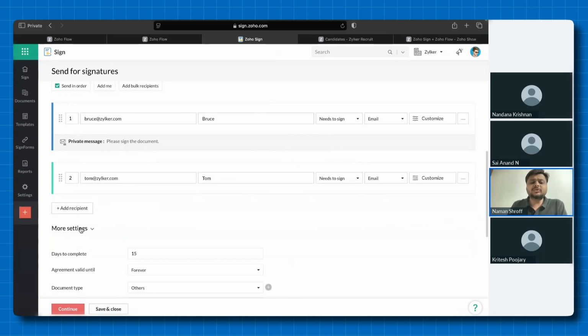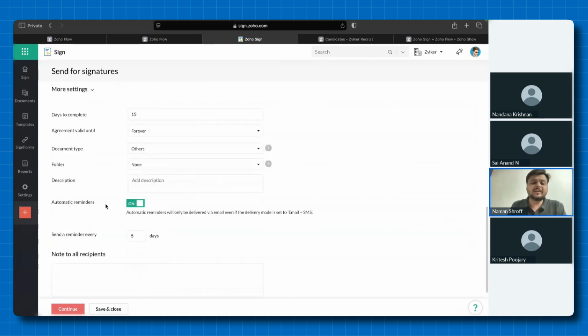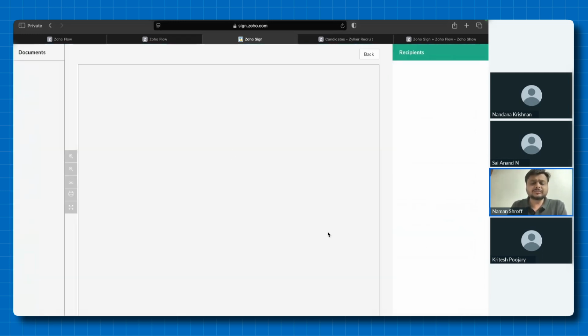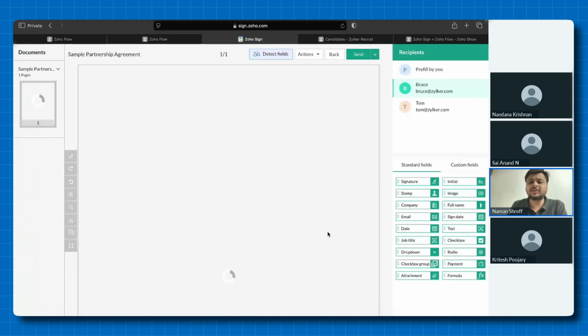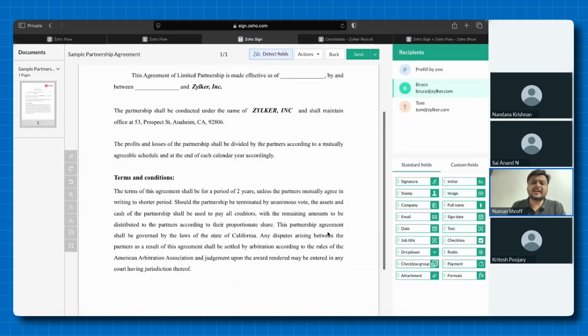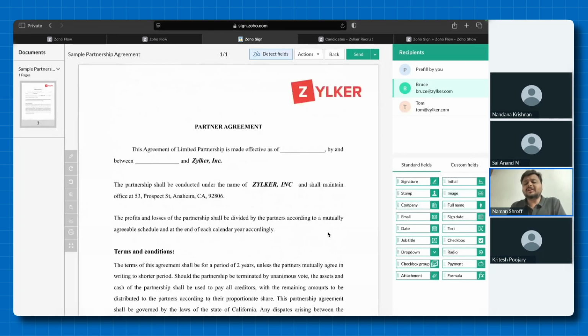Then there are more settings, which again, Nandana had spoken about. There are a host of activities to do here based on your use case. So once you're done with it, let's hit continue. The document's loading. Just give it a moment, please. All right. So this is just a sample document that I have that you're going to use to send and collect signatures. Now, there are 3 parties or 3 people that have to sign. So on the recipients list, you have pre-filled by you. In this case, it would be me, Bruce, and Tom.